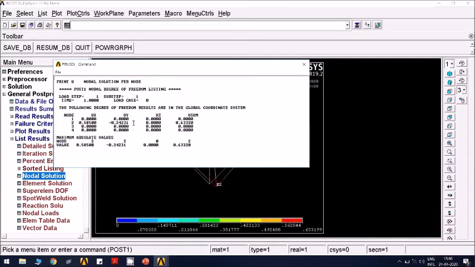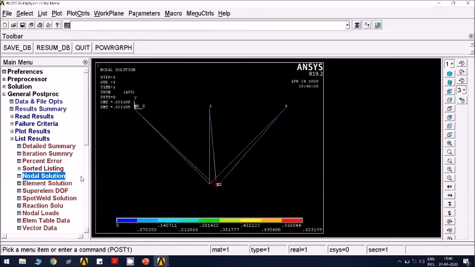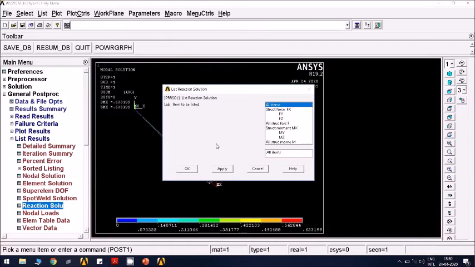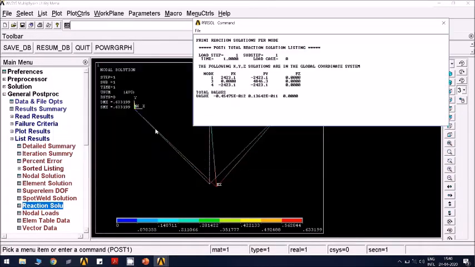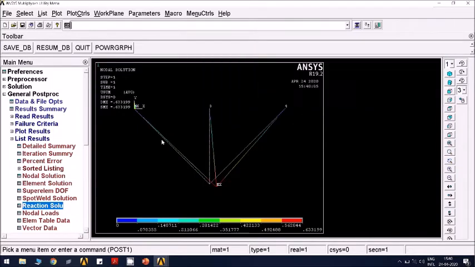See, only node number 2 is displacing in x and y direction, and the vector summation of these two, UX and UY, is so much. So effectively it is moving this much distance. Reaction solution, you can obtain reactions at nodes 1, 3, 4. You can obtain the reactions wherever boundary conditions are given.